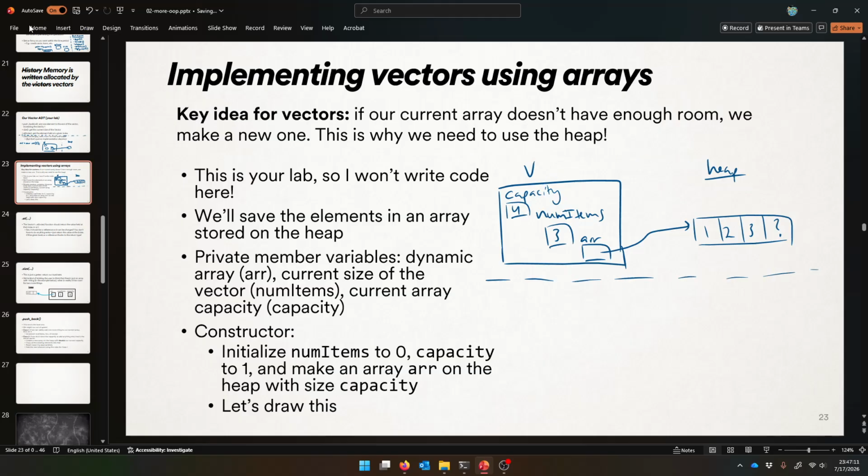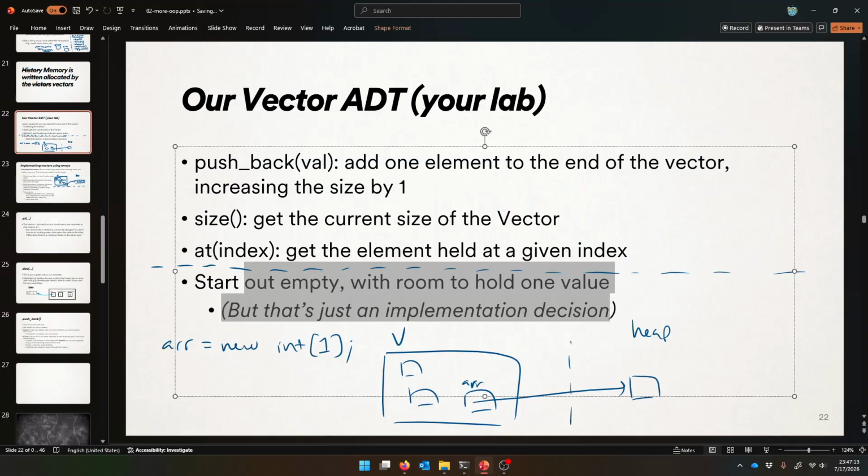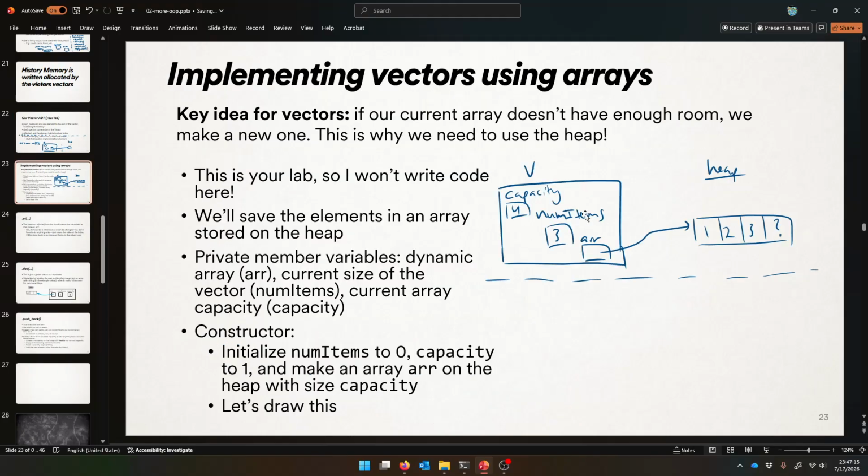But when you first make a vector, we're going to start out empty with room to hold 1 value. In terms of these names, let's say I make a vector v2. What will the constructor do for us? We're going to initialize capacity to 1. It's going to be an array of size capacity on the heap, whatever that happens to be, which is 1 right now. And then num items will be 0 because we haven't filled anything in there. So when you make a vector, this is what the constructor will do.